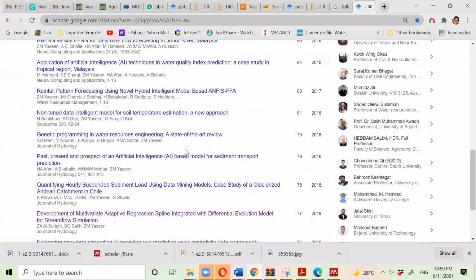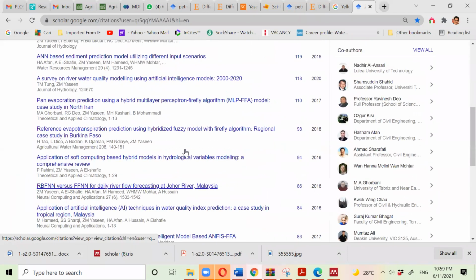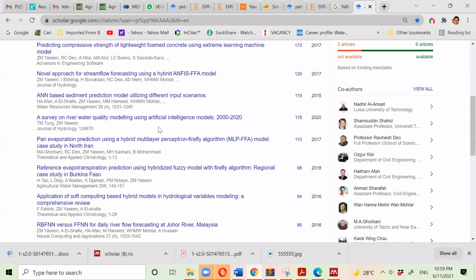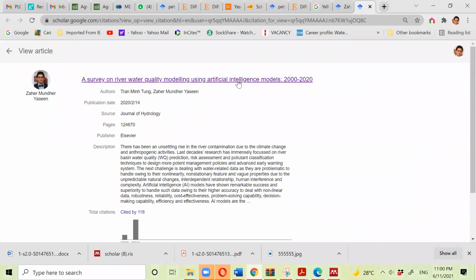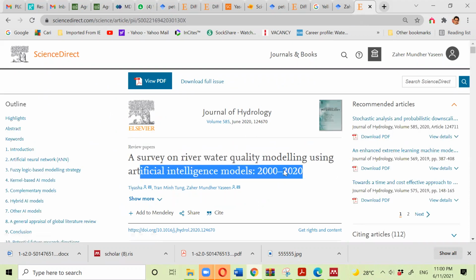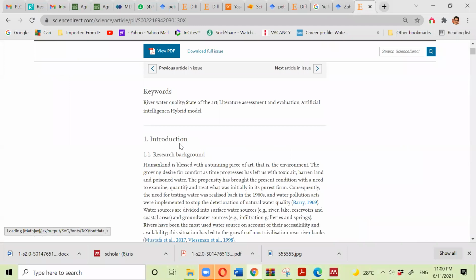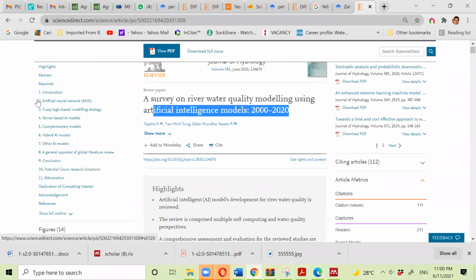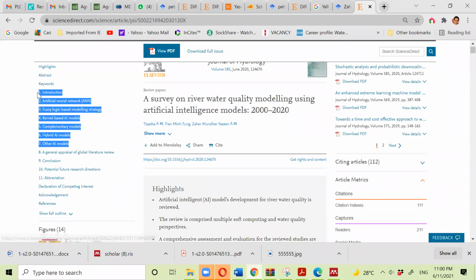This is actually the style I follow because I was successful in doing this in the literature. I have published over 30 review articles. So you can see this paper, Survey on River Quality Modeling Using Artificial Intelligence, 2020. This one belonged to a PhD student in Vietnam. So you can see here are the sections. Introduction, artificial neural network. So 1, 2, 3, 4, 5, 6, 7, all those sections presenting literature.